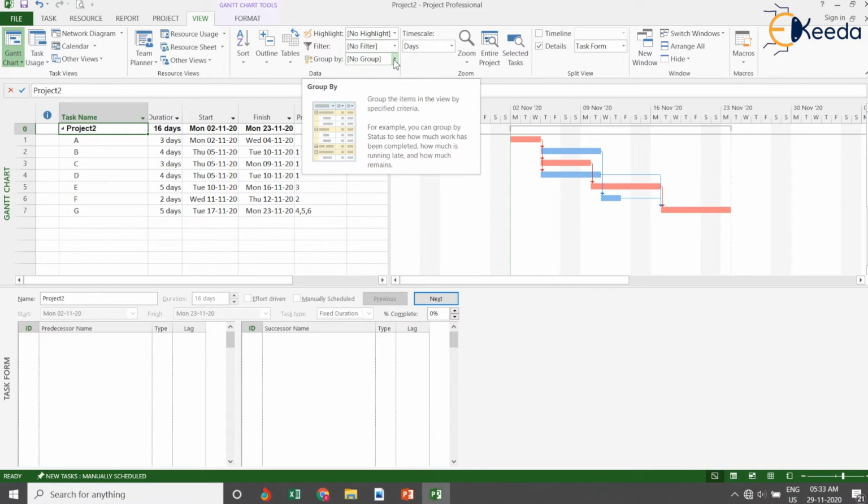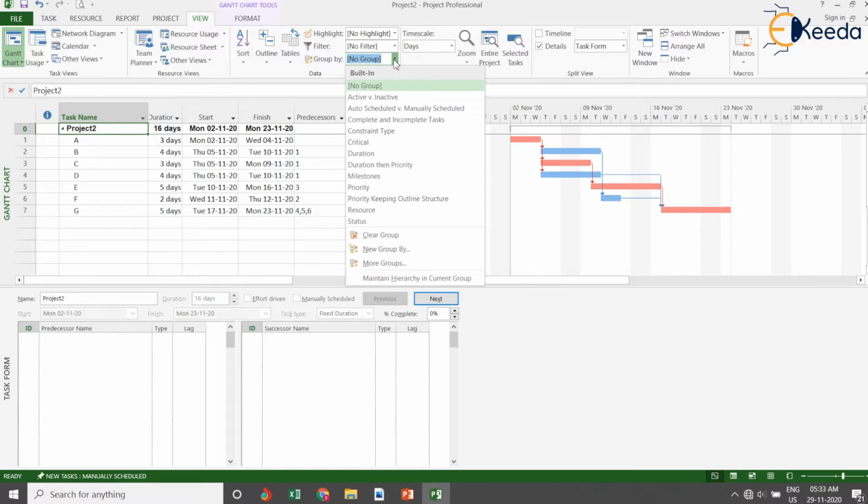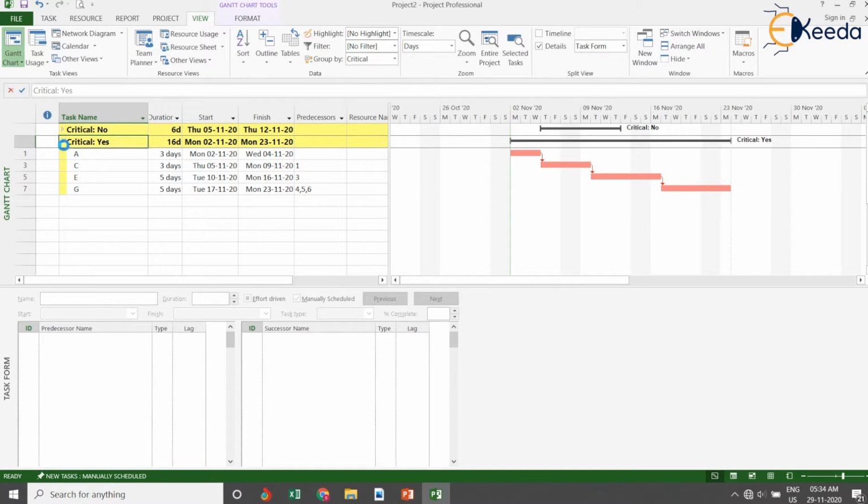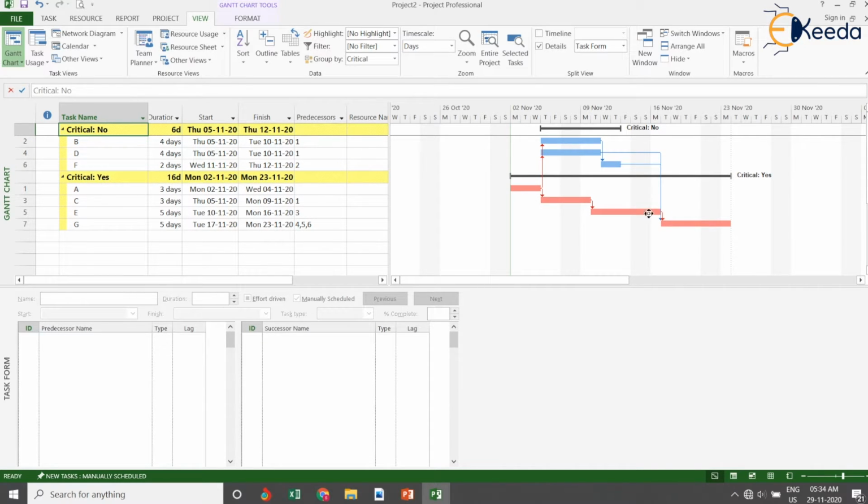Also, you can go to the group option to easily manage multiple groups. The options here are active versus inactive group, auto scheduled versus manually scheduled task group, critical versus non-critical task group. So you'll click on this, and here the project amazingly separates the complete activities into critical task no, critical task yes. And you can easily see the interdependencies and you can try and track the critical path as you require.